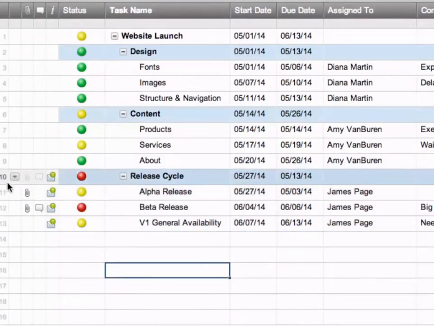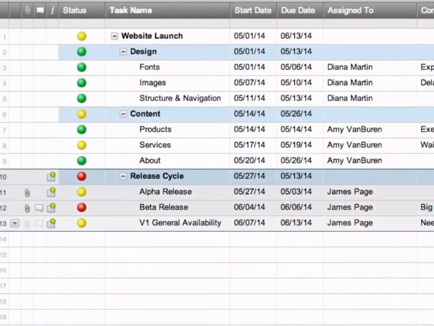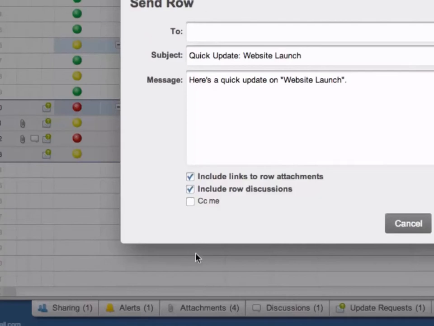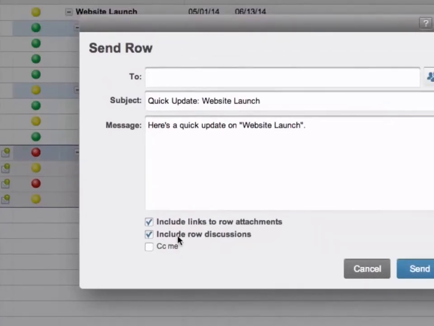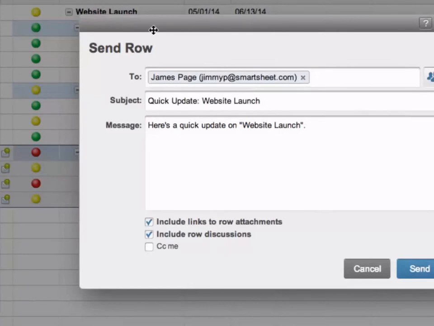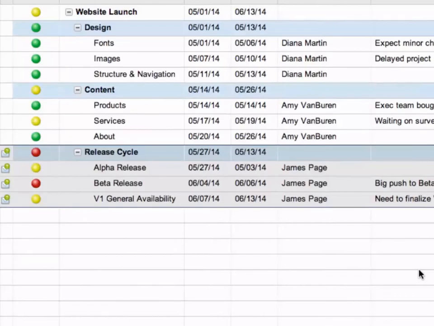You can send a row or a selection of rows to anyone via email by highlighting the rows, right-clicking, and selecting Send Row. And we're going to choose to include attachments and discussions. This will enable you to offer viewing access to a subset of your sheet, rather than exposing all of it by sharing the entire sheet. It's also a great way to send someone a quick update regarding tasks that are relevant to them.